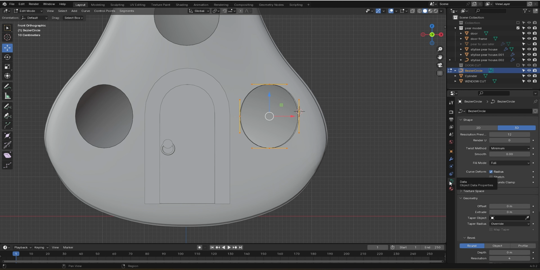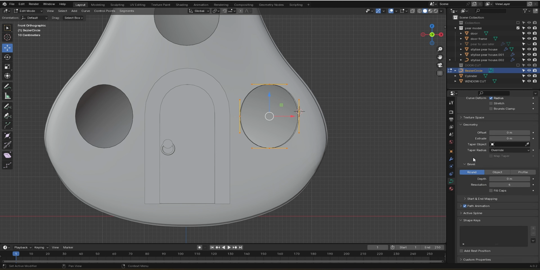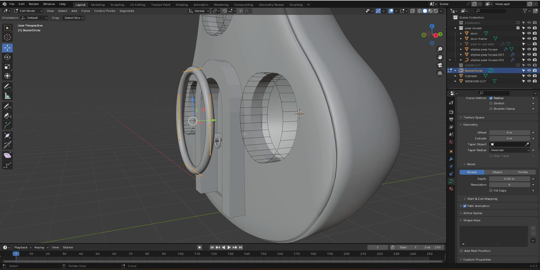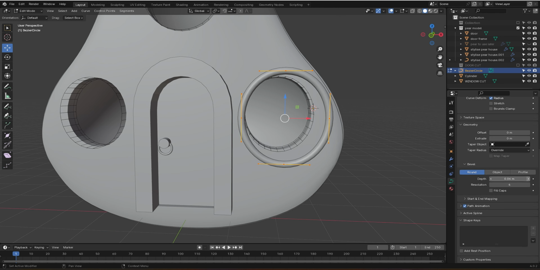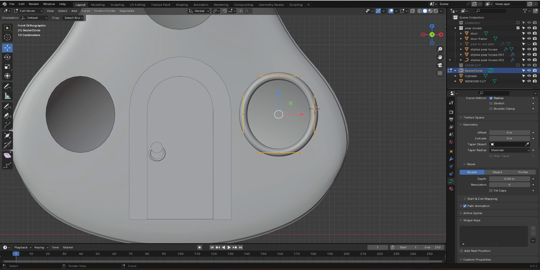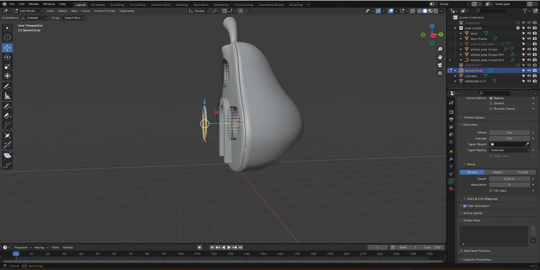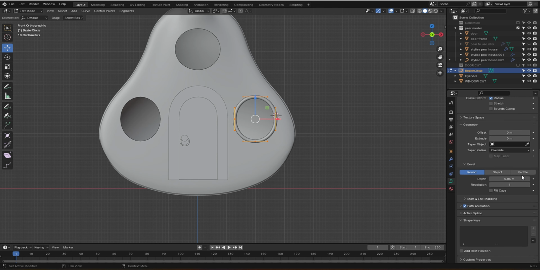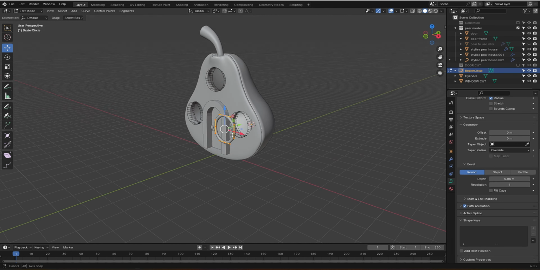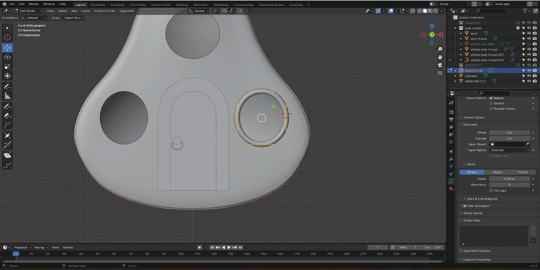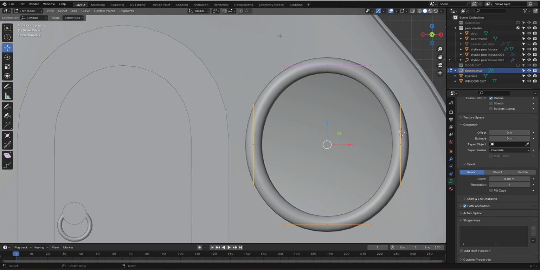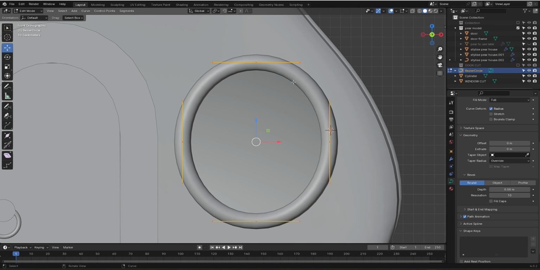Let's go to curve data properties. Then go to bevel. Let's increase the depth, not too much. 0.06 is, I think, better, or 0.08. Let's move that back. I think that's not bad. Let's increase it to 8. I think that's looking okay.